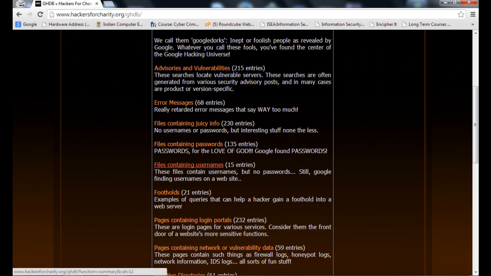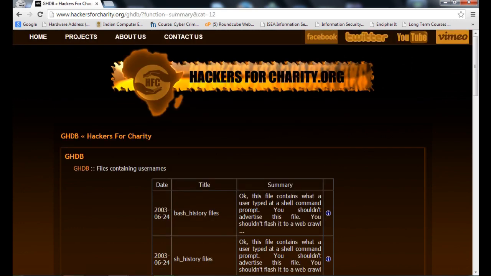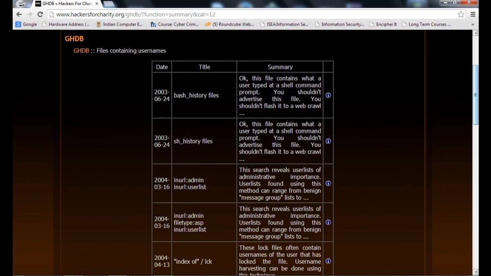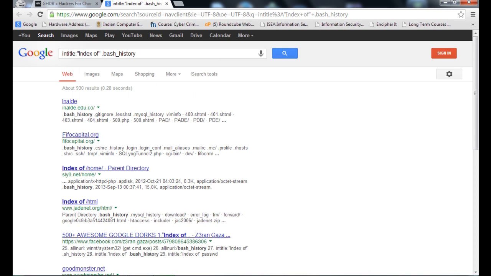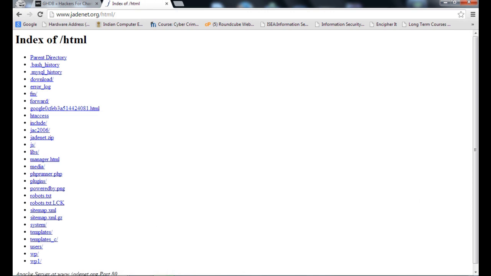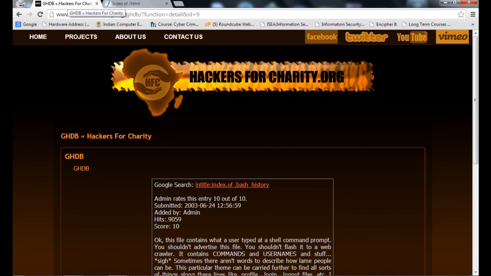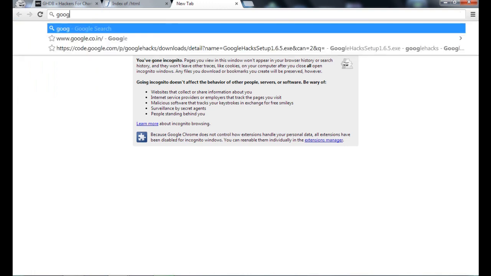If you want files containing usernames and passwords, you will get a bash history file. You click here, this is the title. If you click here, you will get information about this keyword. This is the intitle. You click on that, you will get the result. You can find out the information as you click here. See, a lot of error logs, a lot of information. So use Hackers for Charity and use Wikipedia, which is quite useful for you.